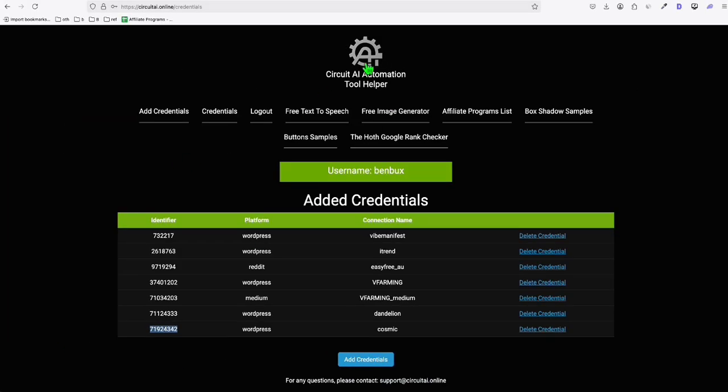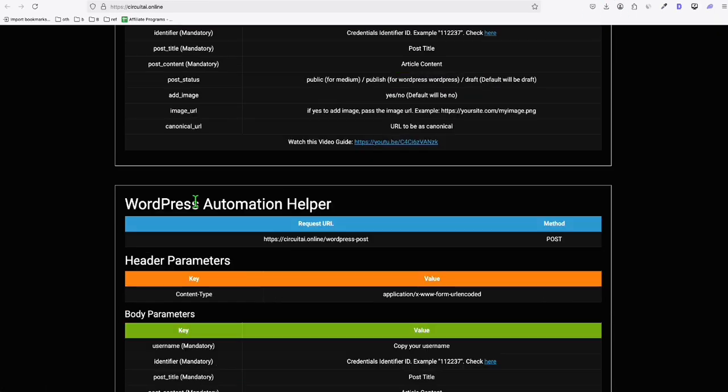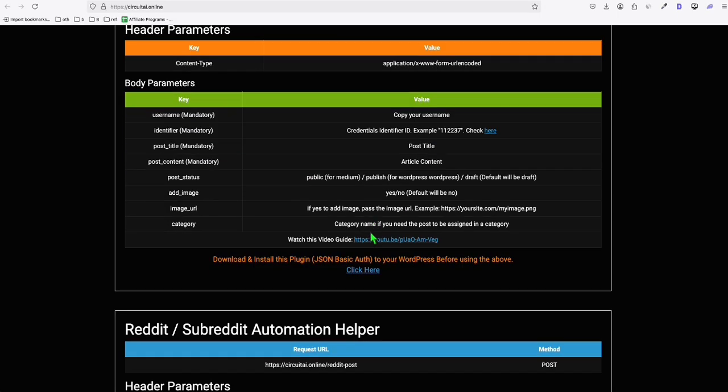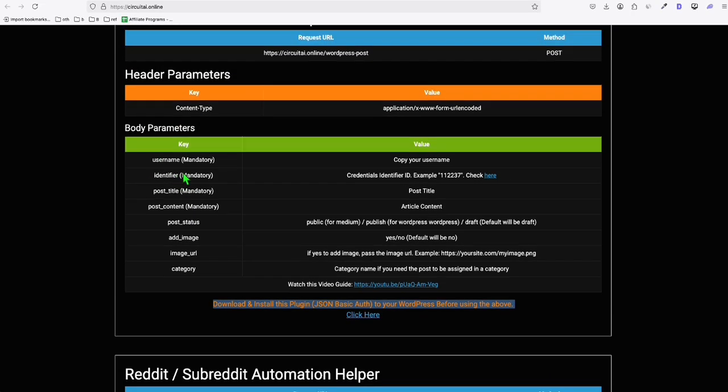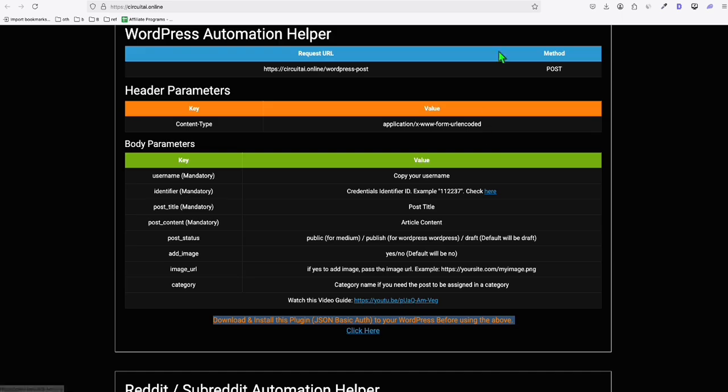We have our Cosmic right there with this identifier. We will need this. And you go to this, click this icon. So you go to this home page, you will scroll down and you will see this WordPress automation helper. Now you just need to install this plugin to your WordPress so it will easily connect when you add these parameters to your automation. So let's quickly install that.